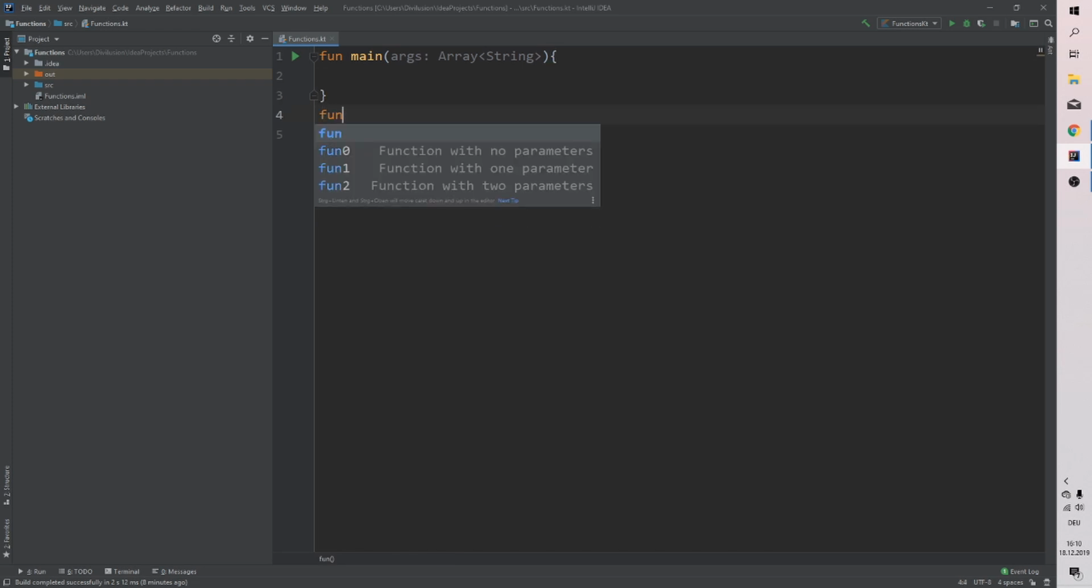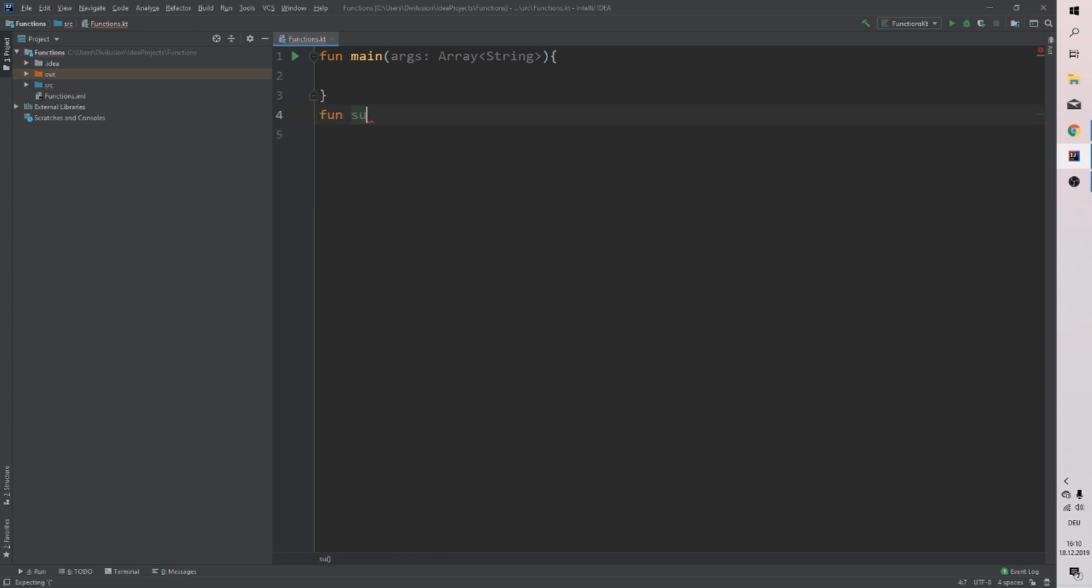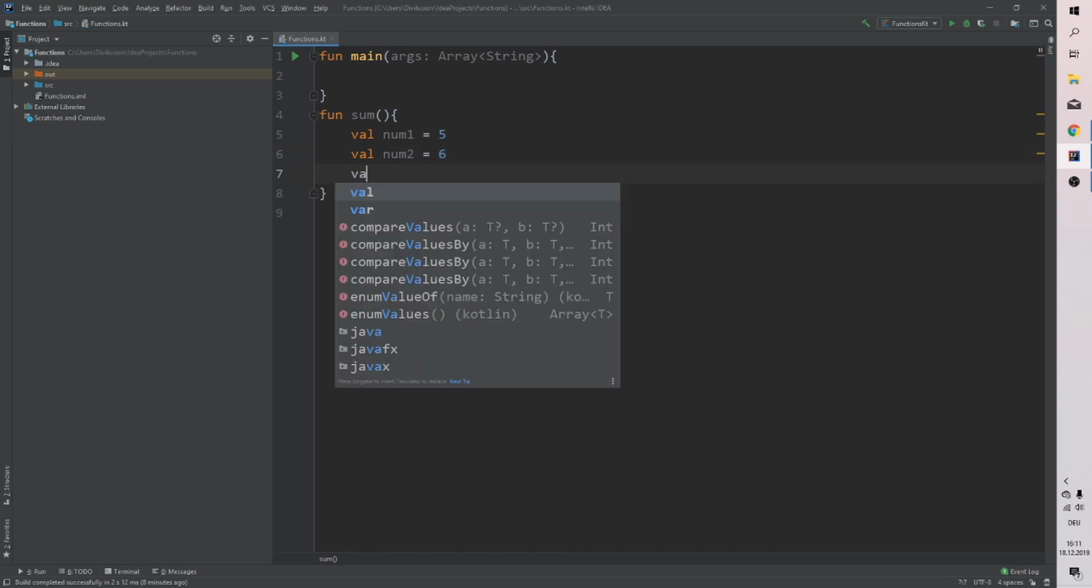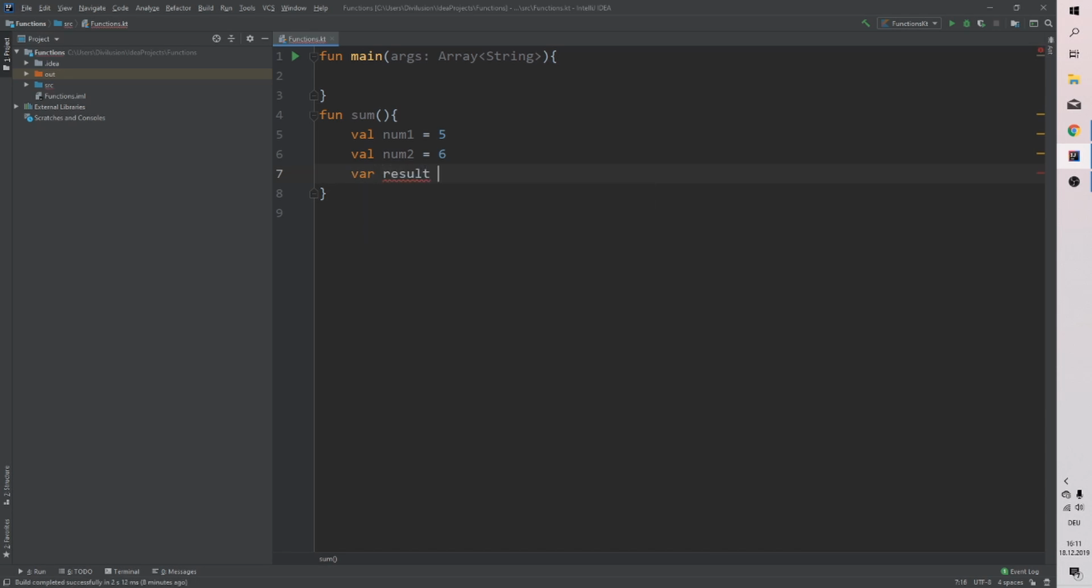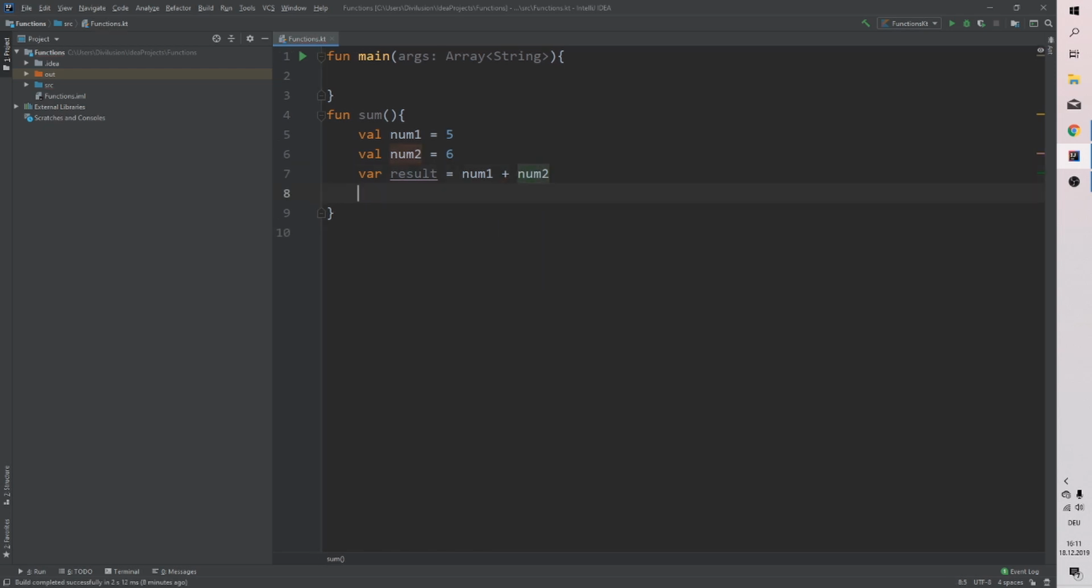So now let's create our own function. Let's type fun sum, and now that's our own function. We can do whatever we want inside of it. Let's create some statements: val num1 equals 5, val num2 equals 6, and we just need to type var result equals num1 plus num2. So that's how we do it.